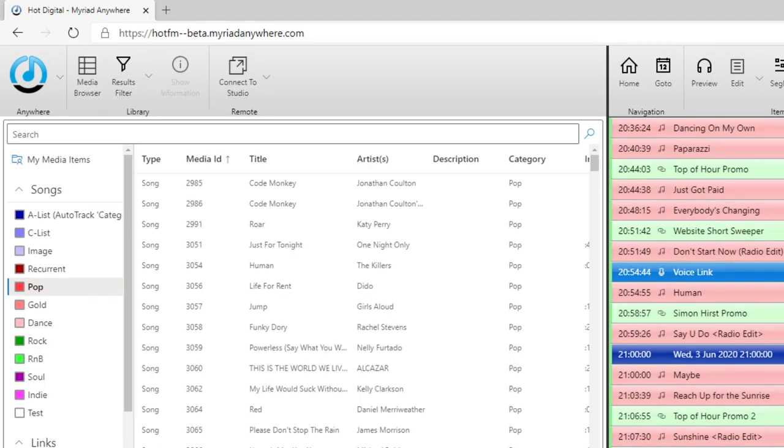But if your station has opted to pay for the Playout Remote option, then you will be able to control the live on-air radio station through your web browser using the Playout Remote features. So let's take a look at how you would do that. First thing you need to do is look at the Connect to Studio option. If you drop that down, you'll see that we have either Connect to Studio One on air or Choose Location.